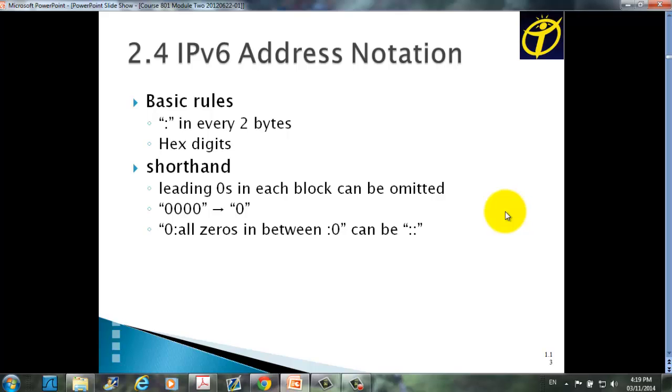Now, when it comes to IPv6 address notation, the most important rule to remember is that there is a colon after every 16 bits, that is to say after every, if you like, 2 bytes, or another way to express that would be there's a colon after every 4 hex numbers.